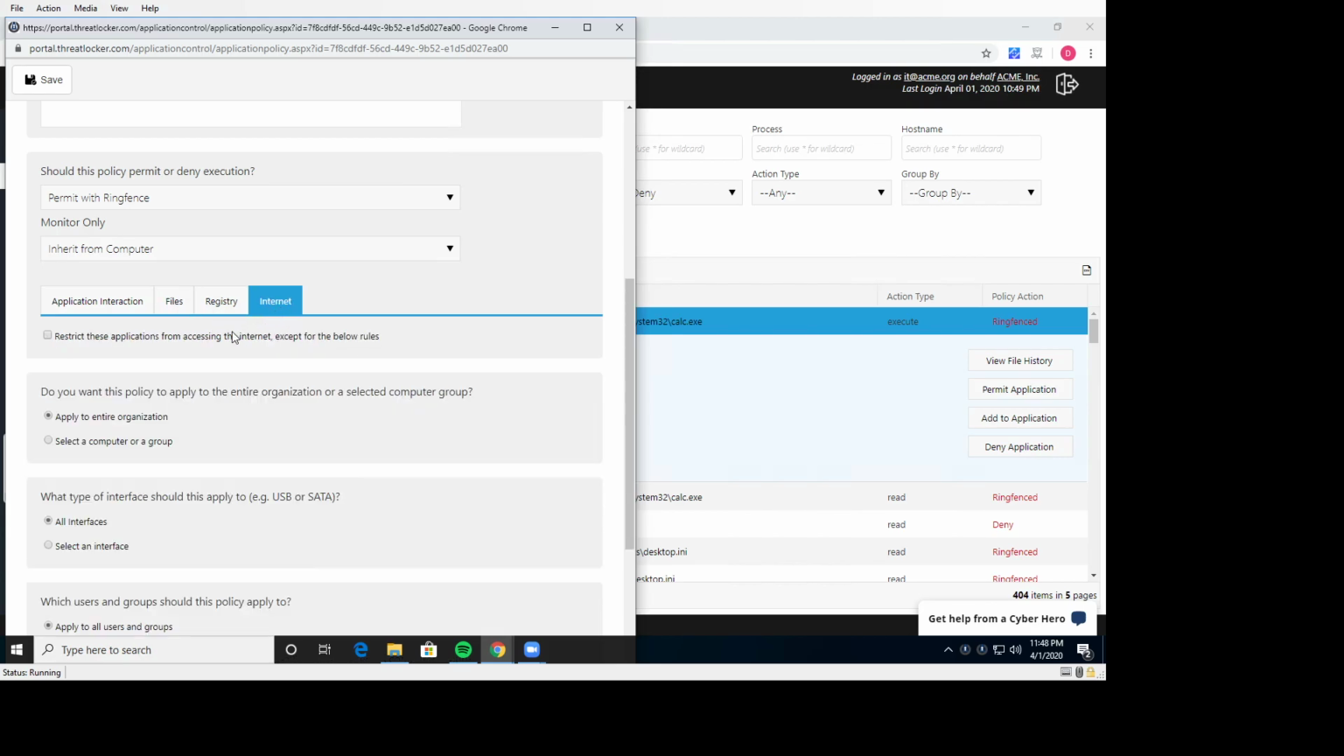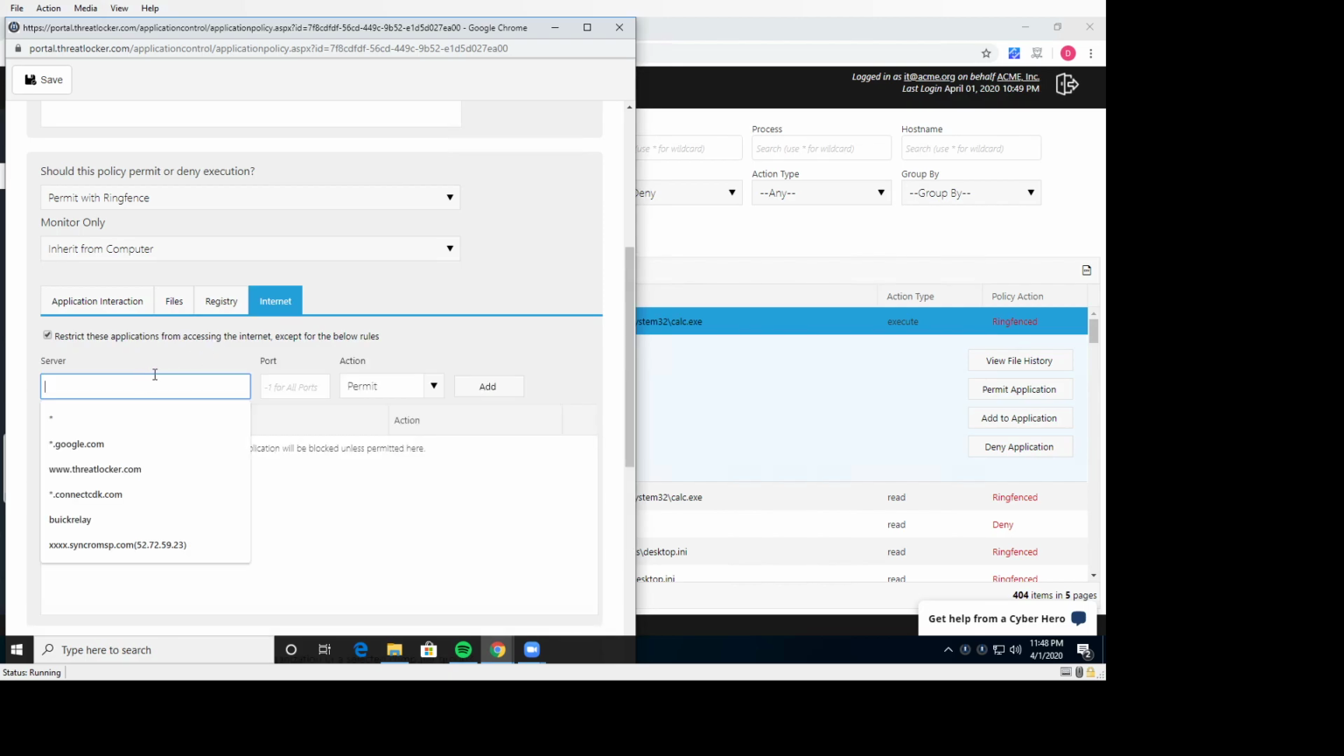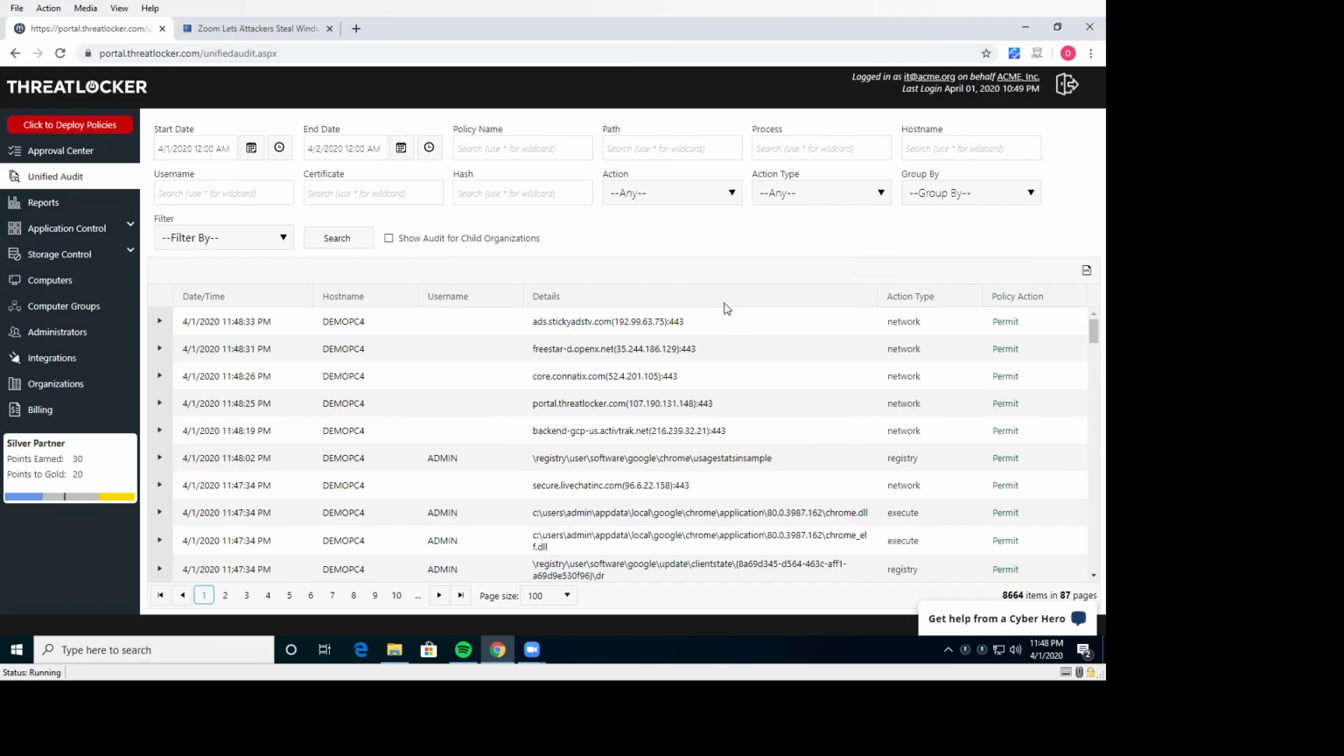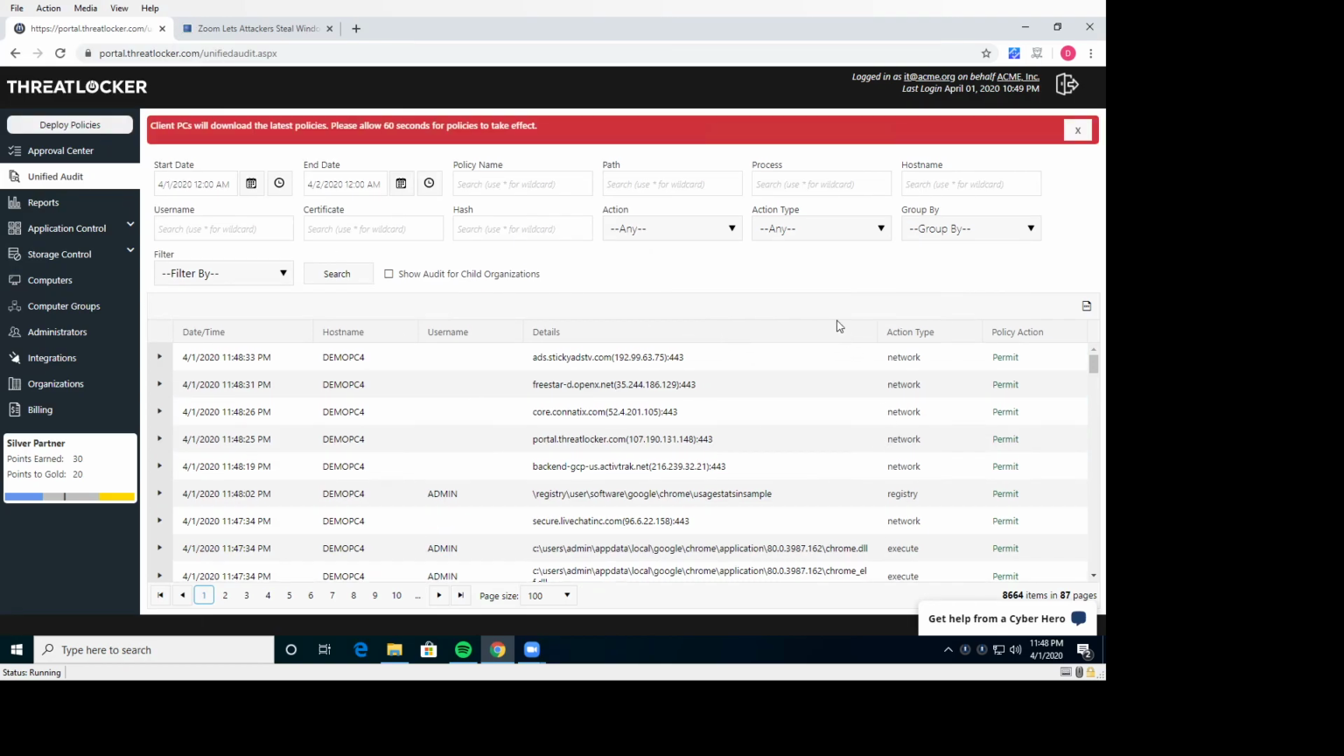And if it doesn't need to go out to the internet, limit it so it can't go out to the internet. I can say here, I'm going to limit Zoom so the only website it can go onto on the internet is zoom.us. I'm going to say all ports. I assume it's port 443, but I'll say all ports. And then if Zoom tries to go somewhere else on the internet, it's not going to be able to.